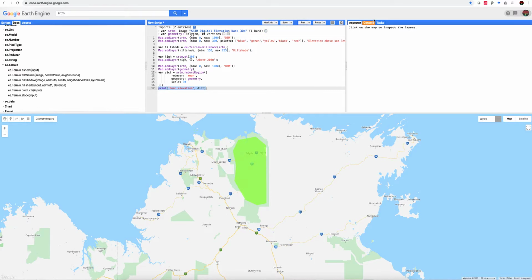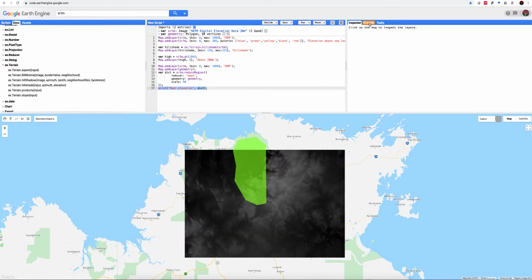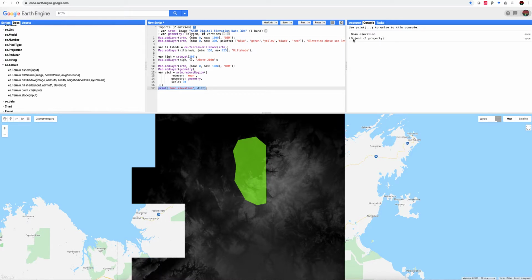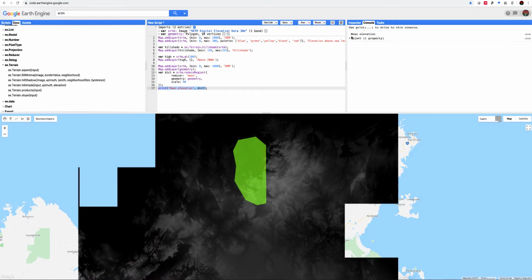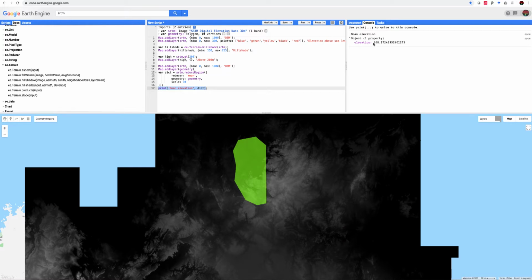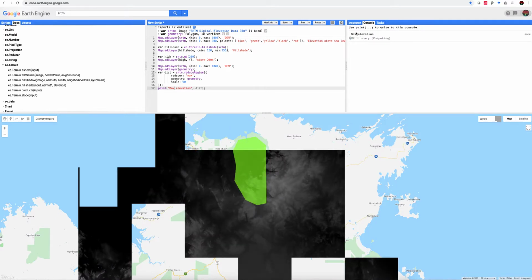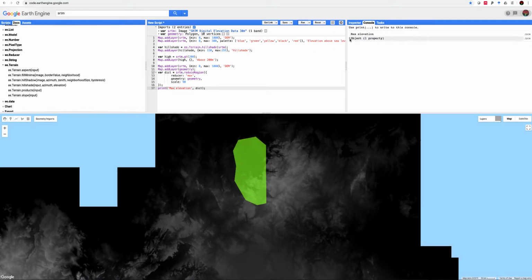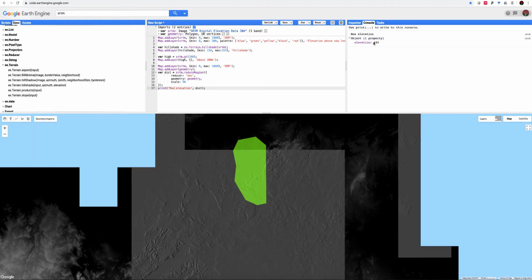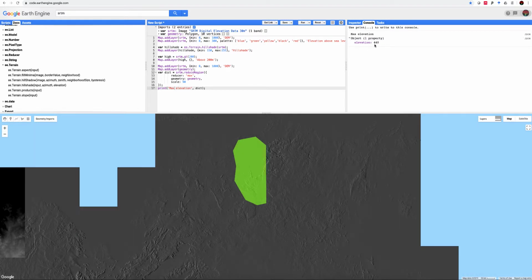So if I run this code now, you'll see that the console tab lights up. If we head over to there, we'll see that it's returned our mean elevation. And in this instance, it's 108 meters above sea level. If we weren't interested in the mean, but we're interested in the max, we could just change that. And we'll change it over here to be consistent. Hit run again. And now instead of calculating the mean, we've calculated the max elevation, in this case, 440 meters.